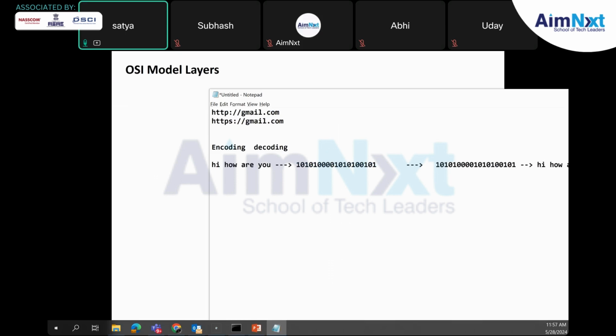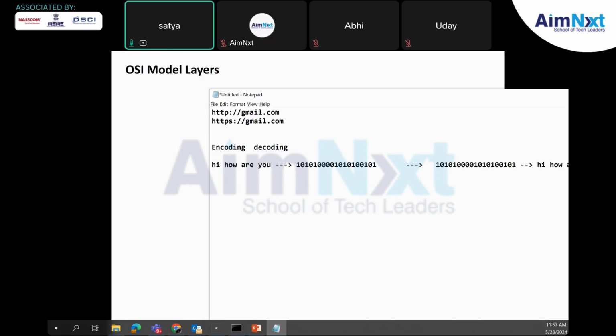Like in movies also, you should be able to see, we are encoding the data, we are decoding the data in the movies, correct? So what they are doing is converting this binary to the actual format. It can be audio format or video format, any format. They're converting from binary to the actual format, which is called encoding and decoding. This is the first thing we are doing on the presentation layer of the OSI model.